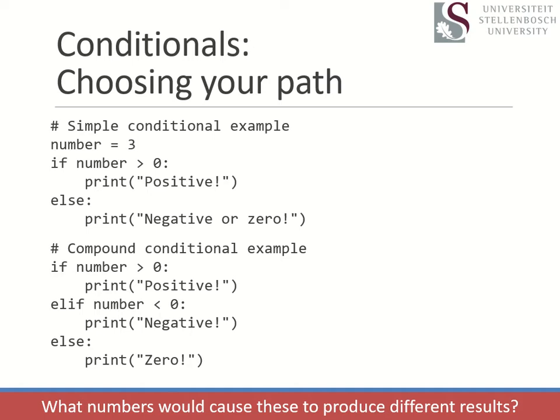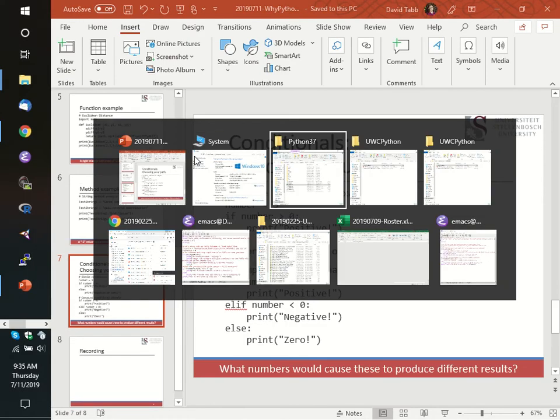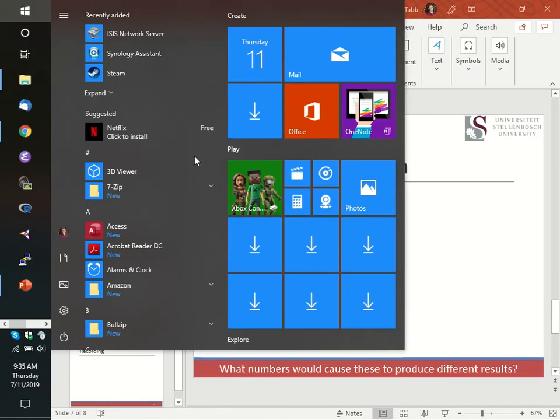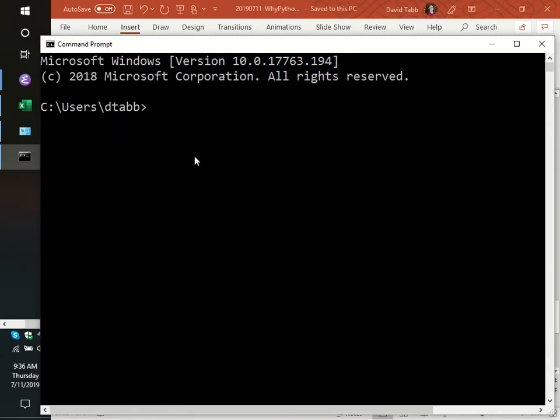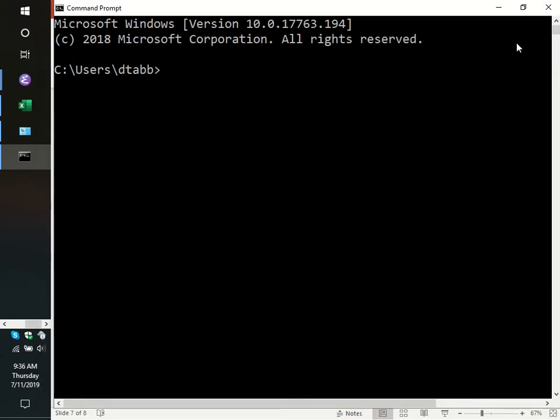So let's now pull back into, oh, I don't have a command prompt open again. How bad is that? All right, I'm going to just come into command prompt here. Can you read what's on screen?